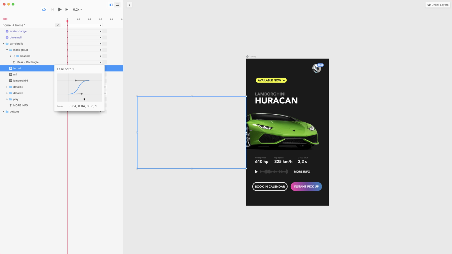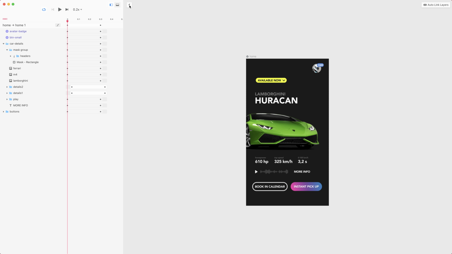So let's pause this animation, and what you can tweak here is maybe the easing of the cars. I don't know, you can, for example, have a bit of a bounce at the end of the animation, but I think it's still fine, and just feel free to experiment with it.